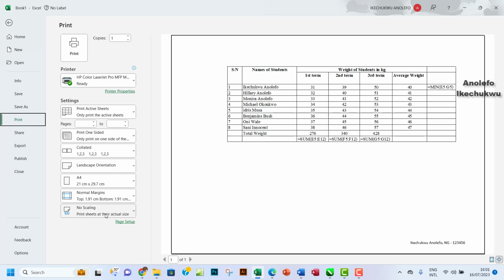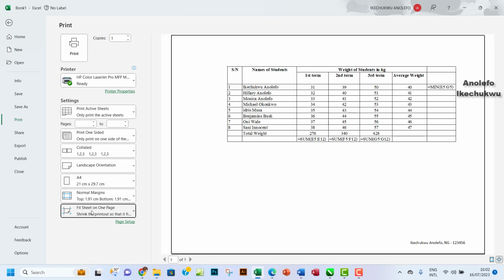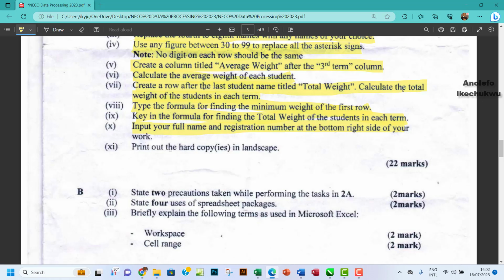So in a case where it doesn't, if you put it in landscape and it's still spilling over to the next page, you want to fit it on a single page. Just make sure you choose fit sheet on one page. Once you choose this, it's going to bring everything down to one page. All right. So I think everything is done here.